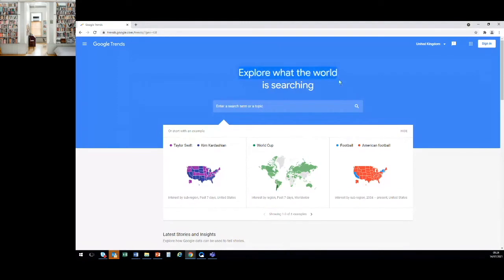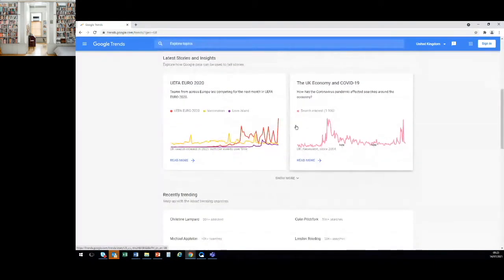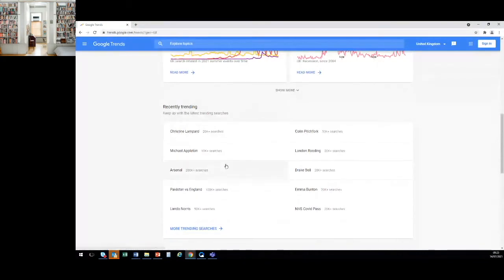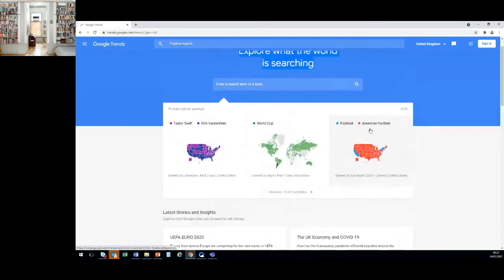It says it explores what the world is searching. So what I'm going to do now is to give a demo of how to use Google Trends, so you can try it on your own to look for the information you need to support your business. From this platform, we can see there are different charts giving you trending information. Very popular topics, the latest stories are about the UEFA Euro, the economy and COVID-19.